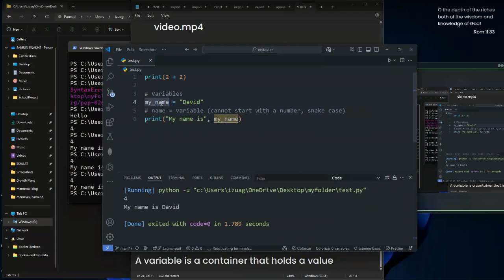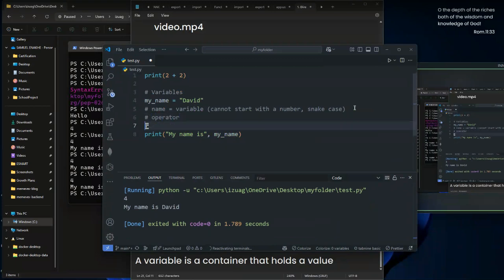A variable holds the value. So whatever is equated on the right is the value of the variable on the left. So the equal to sign, right? The equal to sign is what we call an assignment operator. What we call an operator. So there are different types of operators, yes.